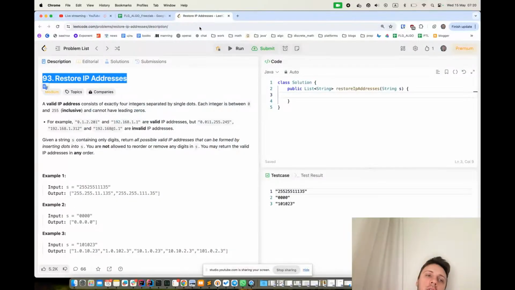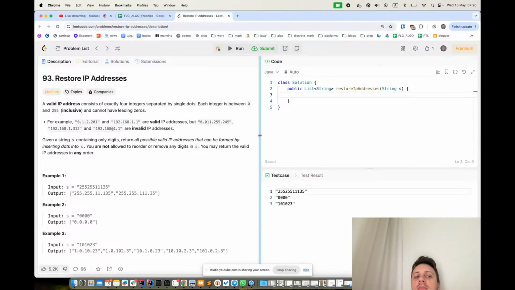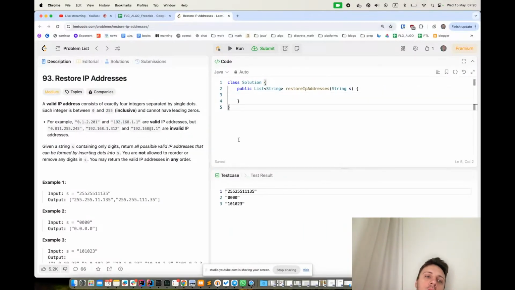Okay, guys, let's continue solving our task. So today we will solve Restore IP Addresses. So what do we have? A valid IP address consists of exactly 4 integers separated by single dots. Each integer is between 0 and 255 and cannot have leading zeros.